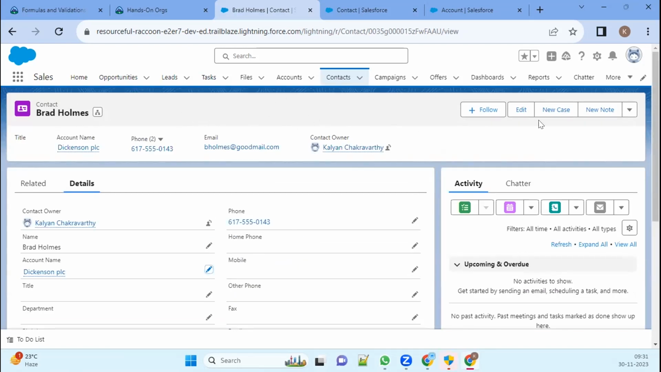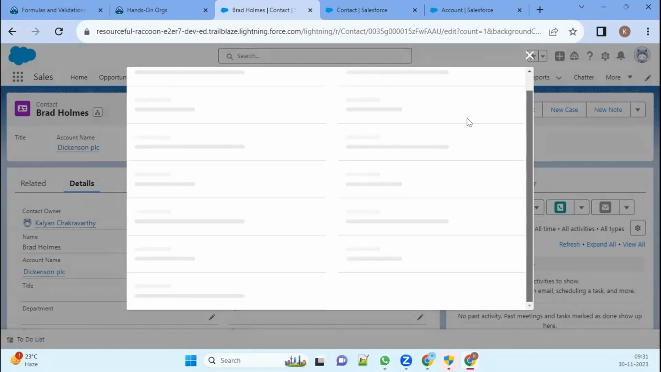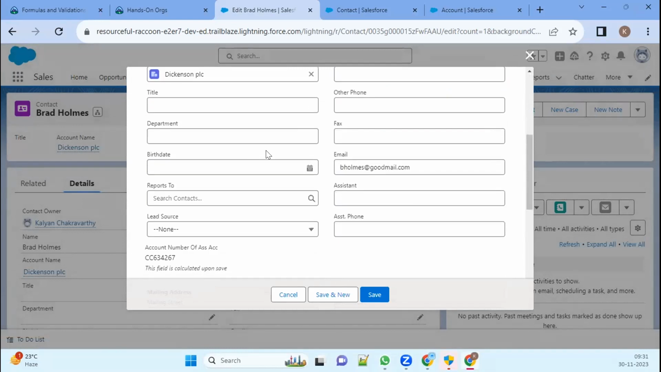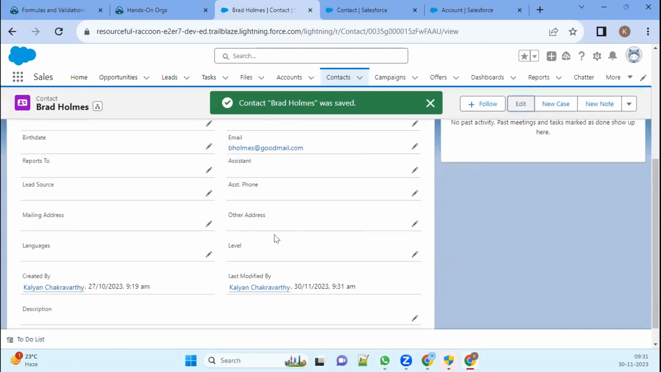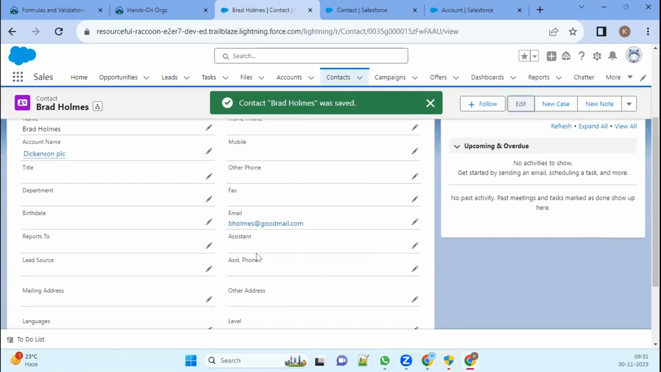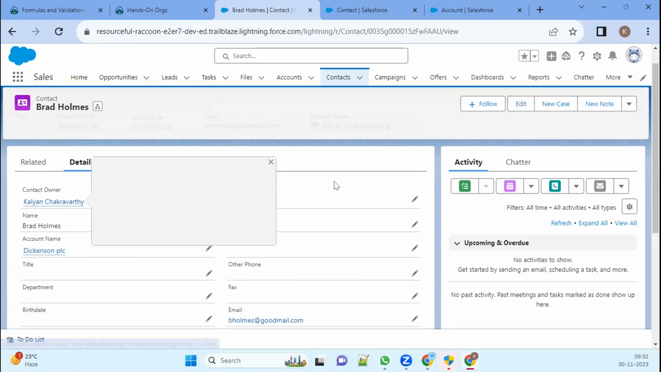Questions? No. So I'll find out why this issue is happening. But this is how the process goes. See, here it is getting displayed, but not on the detailed screen. So I need to find out. This field is calculated upon save. I am saving. It is getting calculated, but it is not displaying.